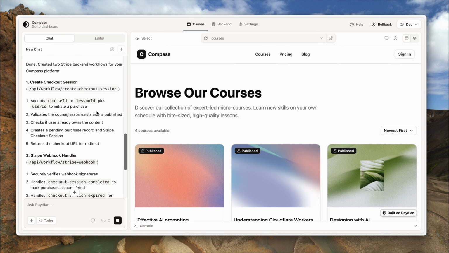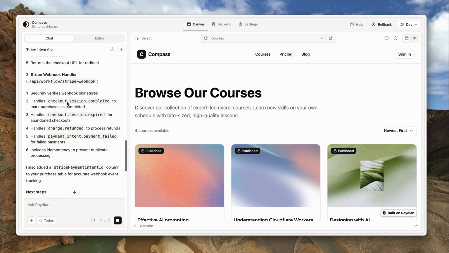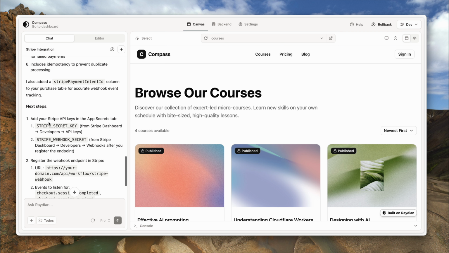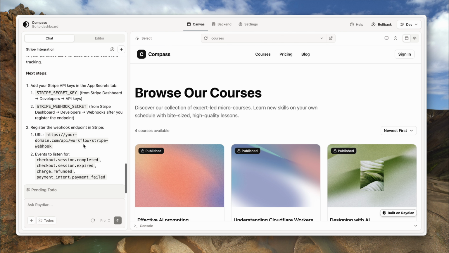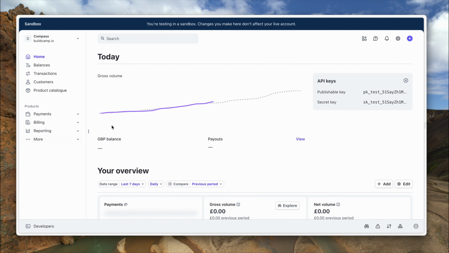It took around a minute and it said that it created both of these backend workflows. And next step is to add the Stripe secret key and the Stripe webhook secret. And we've got further instructions here. Let's first of all grab our Stripe secret key. Here it is here, SK test. I'm in a sandbox, so this is a test key.